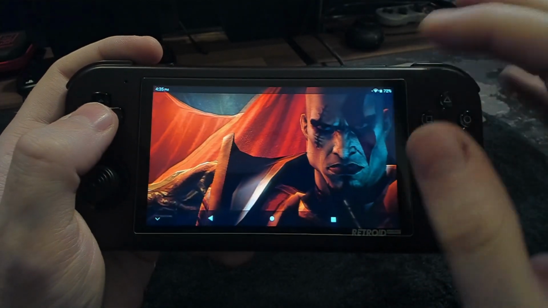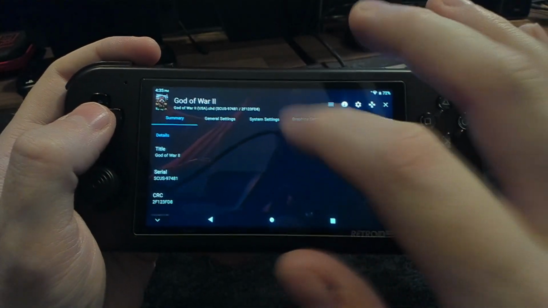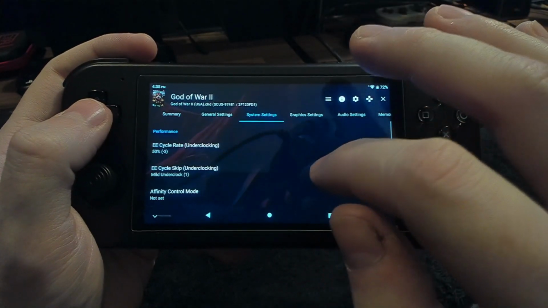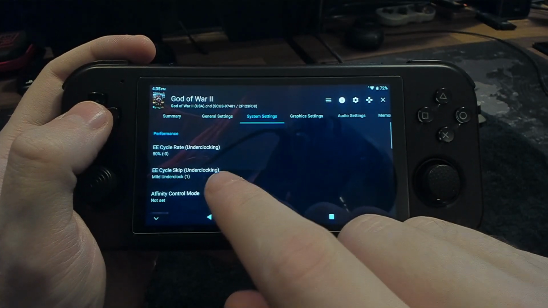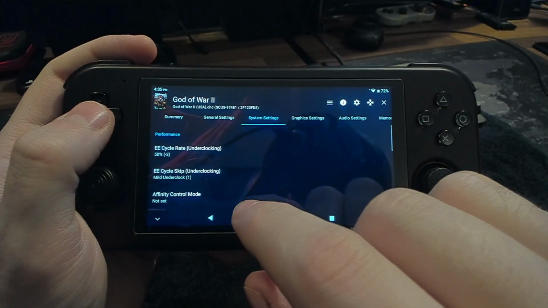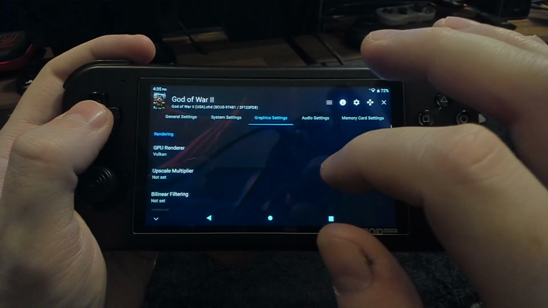By defeating Ares. And there was something about skipping MPEGs in this PNACH, so I don't know if you could do that before. We got an underclock of 50%, a mild underclock of 1. I think that's the same as I had it before, but it was necessary because it wasn't reaching the true 100% speed all the time.